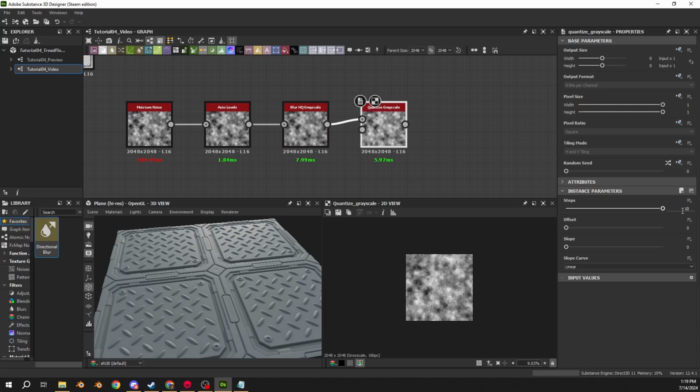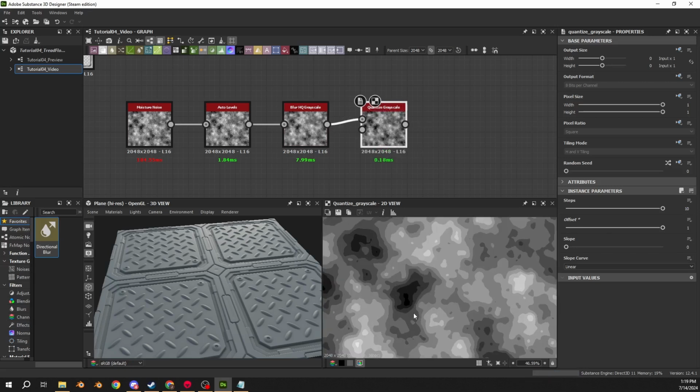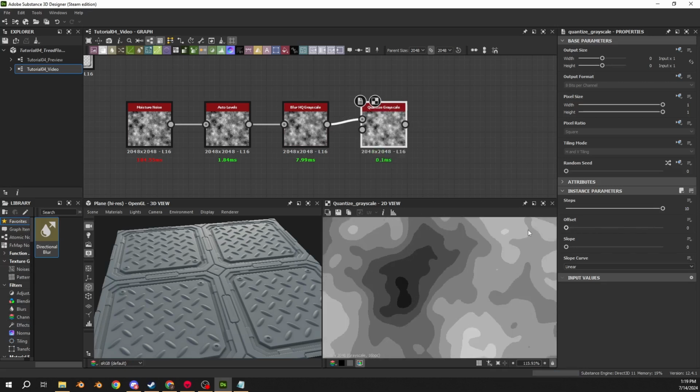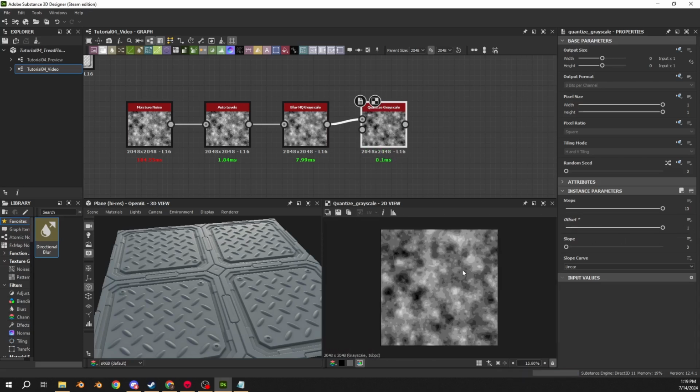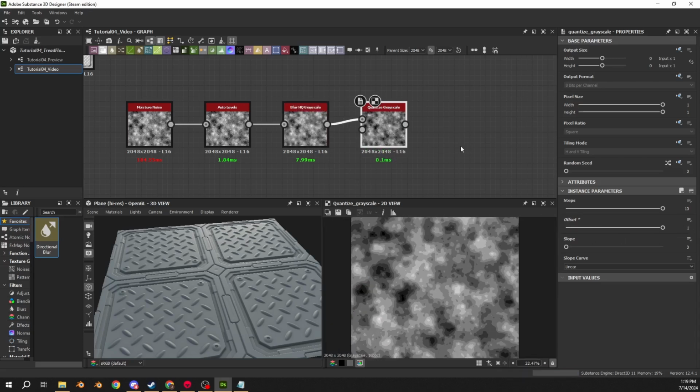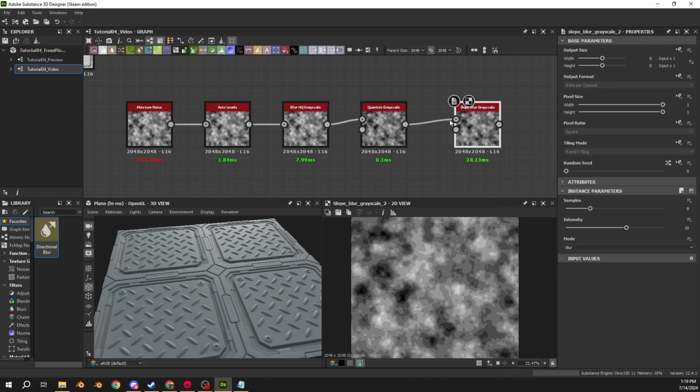Okay. And then we have an offset of 1. What offset does is it basically pushes out, so we get more variety. Okay. And then we're going to do a slope blur here. And then we're going to need a clouds 2.